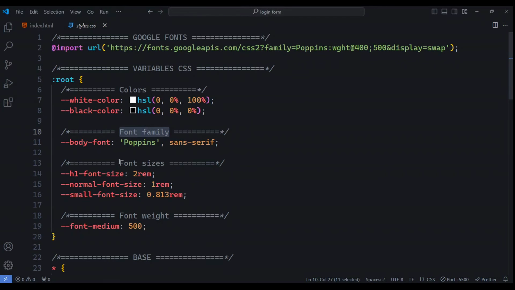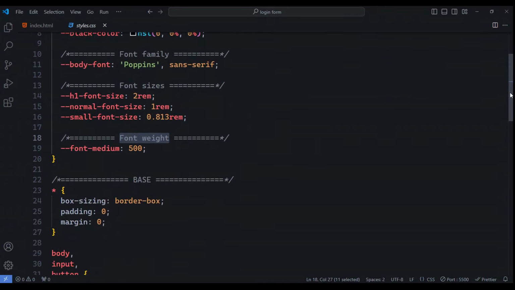I have also created variables for font sizes. The benefit of storing font sizes in variables is that when we make the website responsive, we won't need to search for selectors to change their values. Instead, we can simply change the values of these variables. Similarly, we have a variable for font weight. Then, we have some base styling.